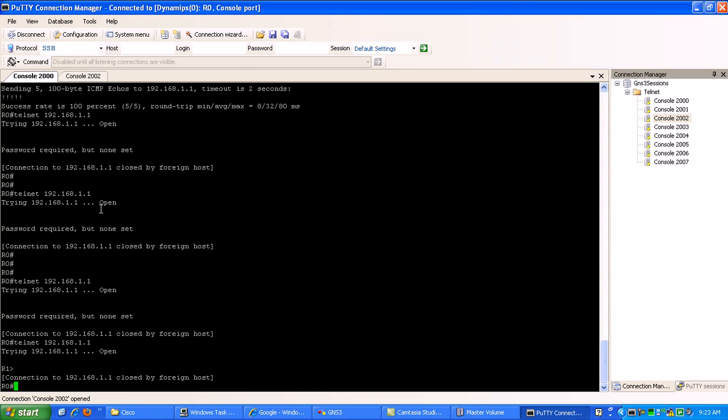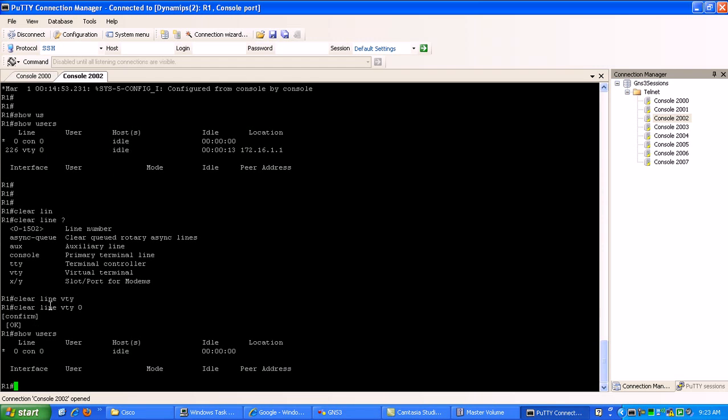So this is a way, if you have people in your router that you don't want, you can just clear them out by doing clear line VTY, or clear line, and then specify the line number that they're on.